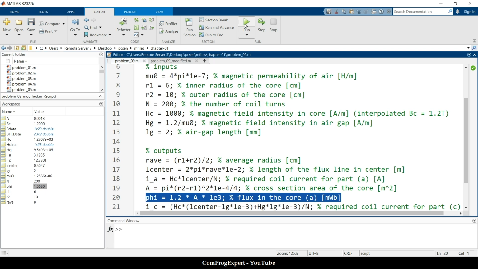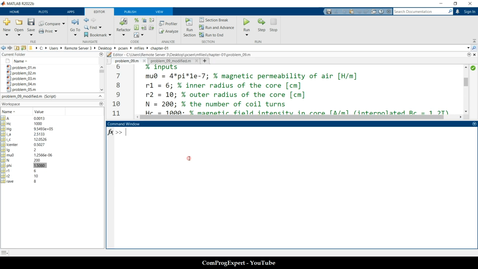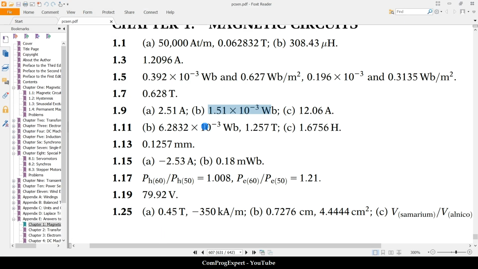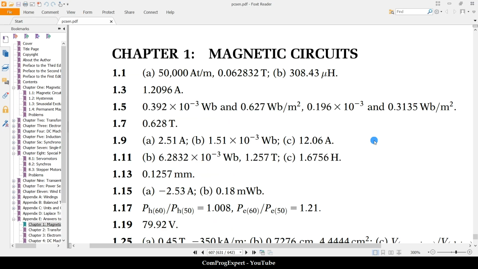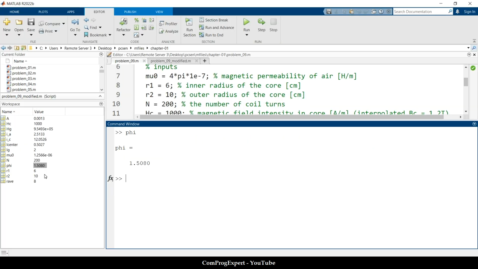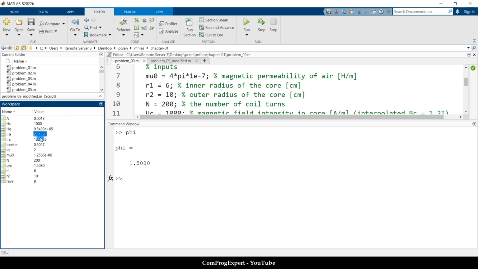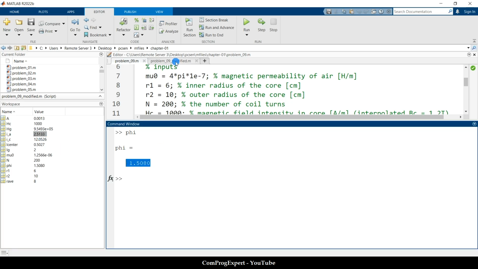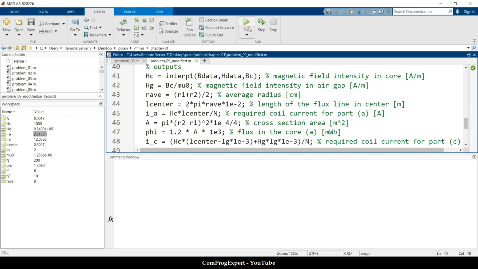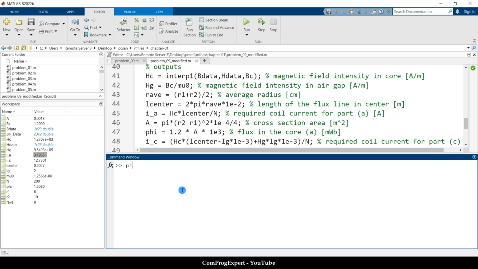So if I run the code, here you can see the value of phi, 1.5 milliweber. Let's check the numbers with the exact solutions in the reference. Here it is 1.51. And what about our material? The value of phi is the same. Yes, because the value of B is the same.